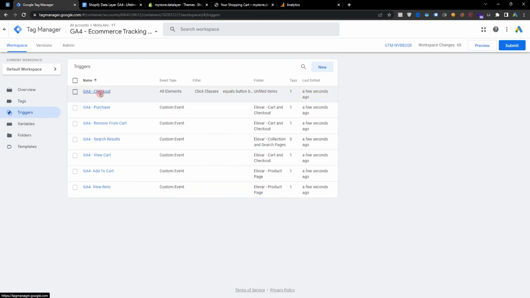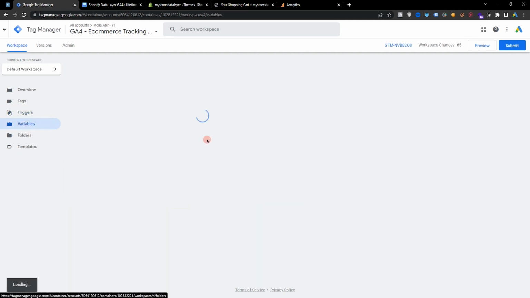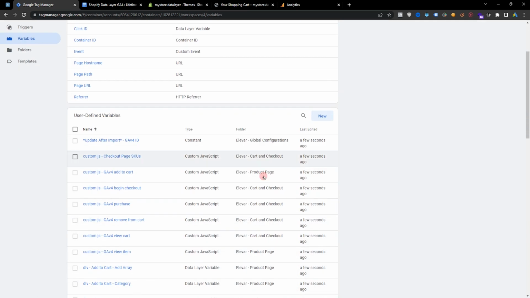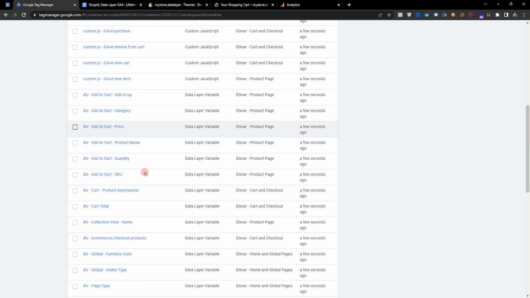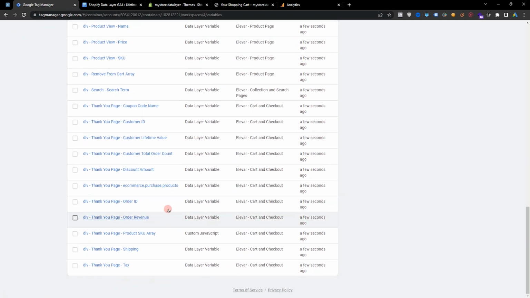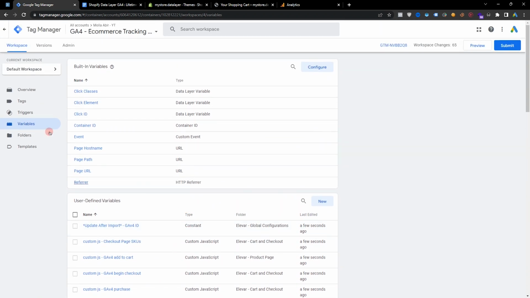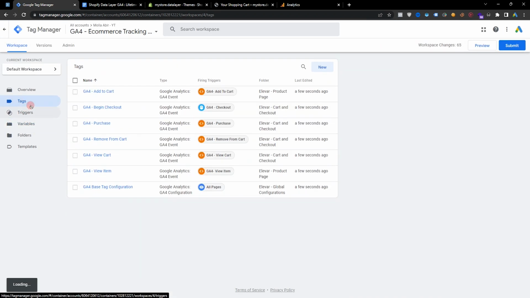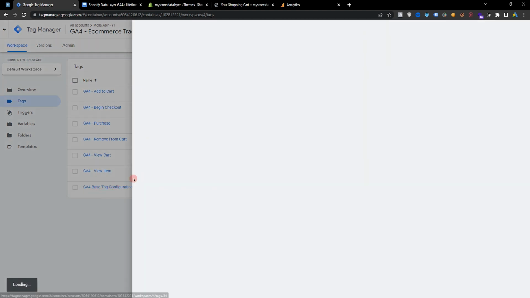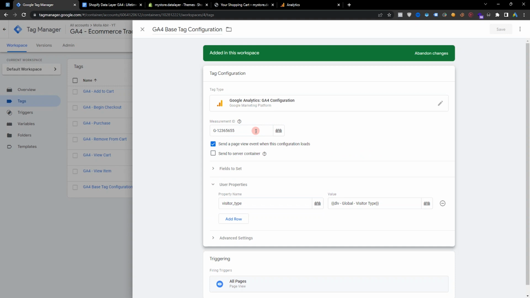If I go to the triggers, you can see all the triggers are already there. If I go to the variables, you don't need to create any variables, triggers or tags. All the variables are available. You just need to replace the GA4 basic configuration, the measurement ID.